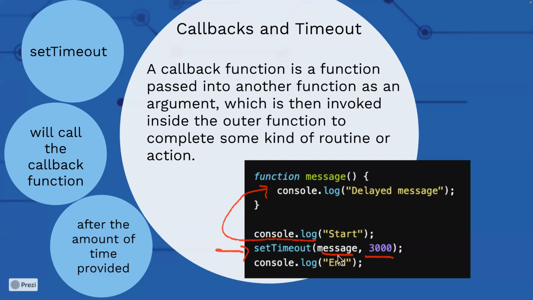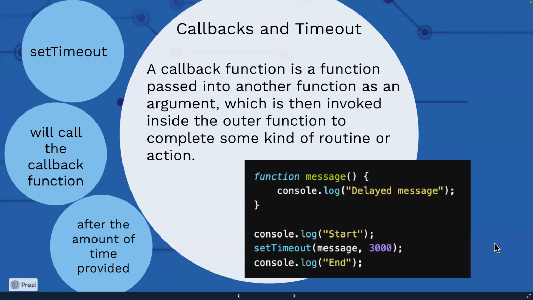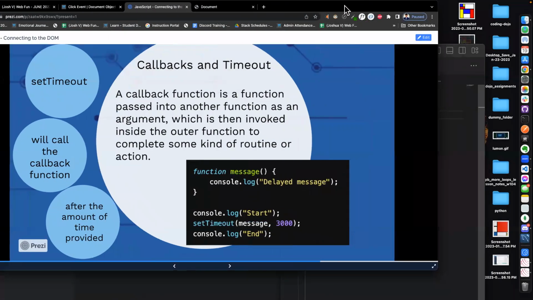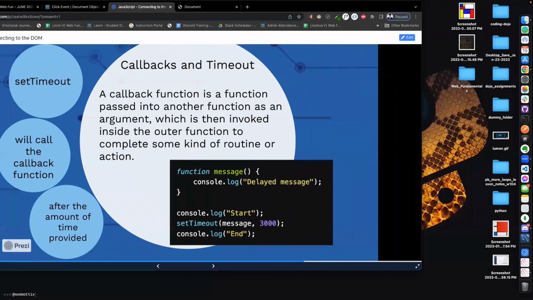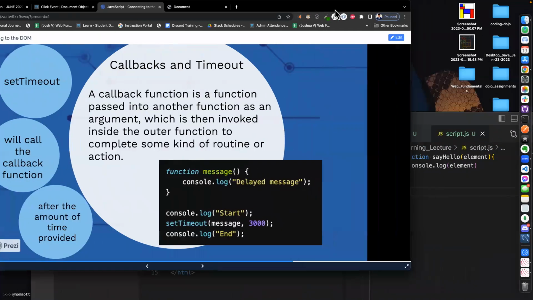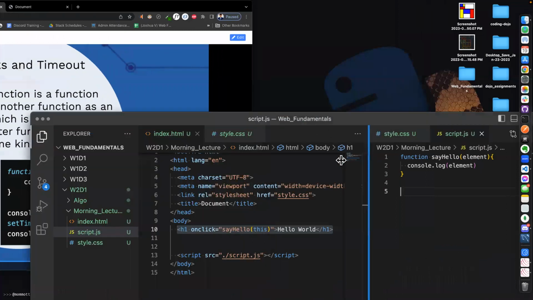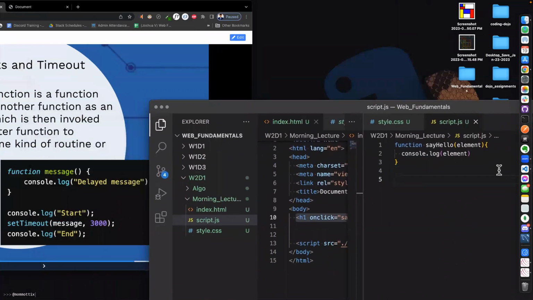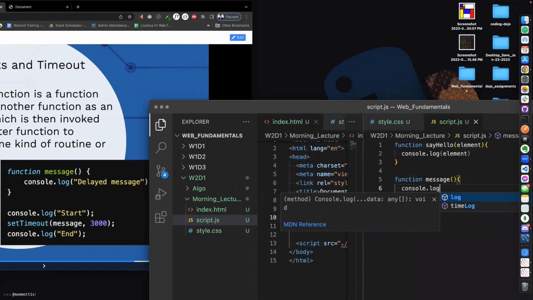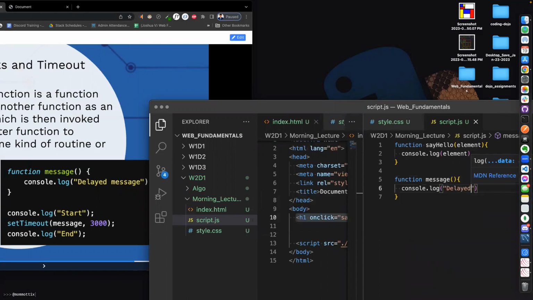Let's see a quick use of this, all right? And then we'll come back to this at the end of the lecture if we have time. Right, so let's look at this callback function real quick. I'm going to write in here the code that I see available. Function message. Let's write that in. And so I'm going to say console.log delayed message. And then I'm going to say console.log start.